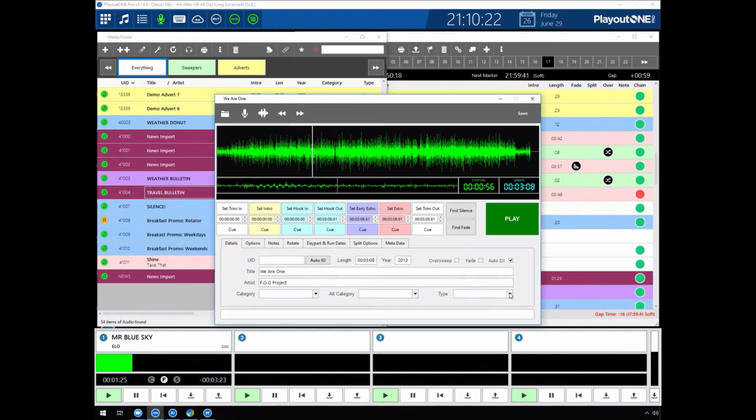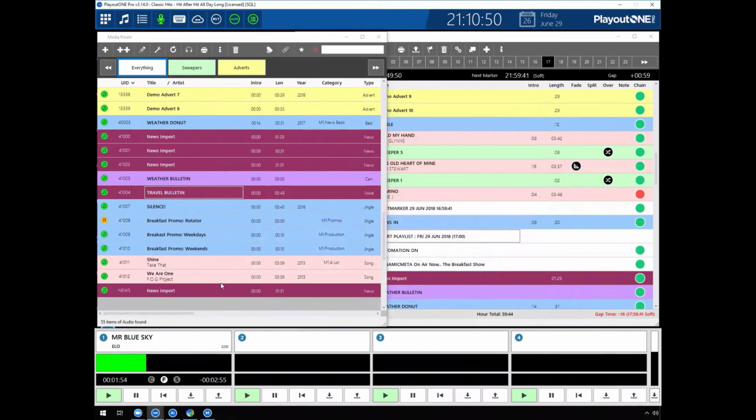I'm going to give it a type. It's a song, so I'm going to call it a song, which is down here. There we are. I'm not going to do anything else to it because I want Music One to do that for me because I'm going to schedule through Music One. It's pointless me giving it a category in PlayoutONE because PlayoutONE isn't going to schedule it. So we're going to leave it at that for a second. If I do that and hit save, which should save that file as a new file. Yeah, there we go. It's there.